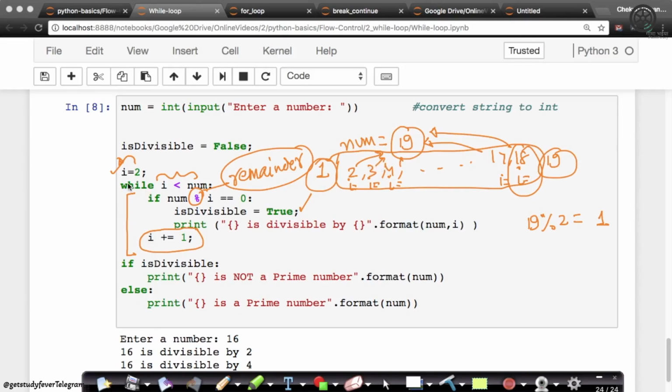So it will keep running. At the end of it, if my is_divisible is true, right, then there was some number between 2 and num minus 1 that could divide it, and hence I say it's not a prime number. Otherwise, if no number could divide it, I'll say it's a prime number.